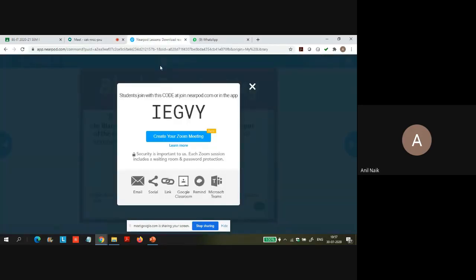Use the code IEGVY, and after entering the code, those who joined late, type Nearpod in your browser and use the code IEGVY. Enter your full name, with roll number at the start. Initially add your roll number, then first name, last name.